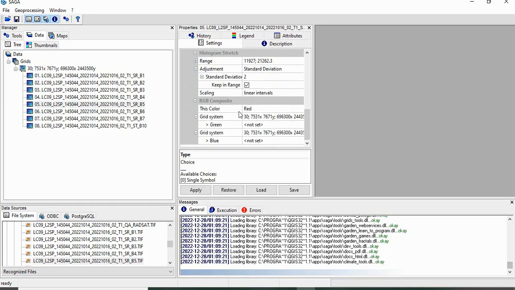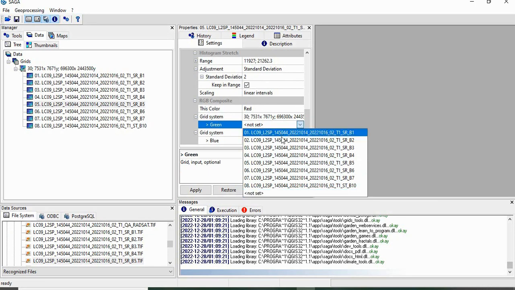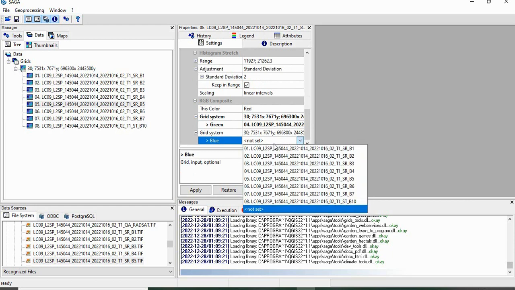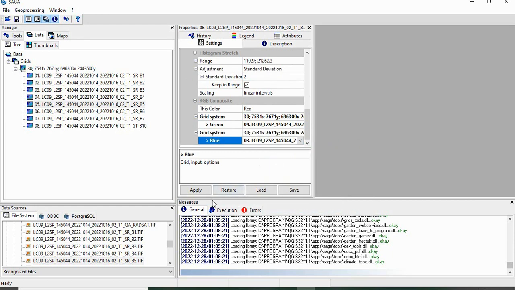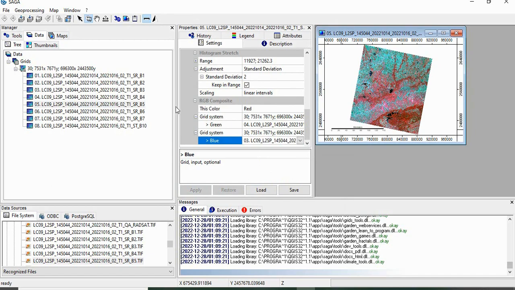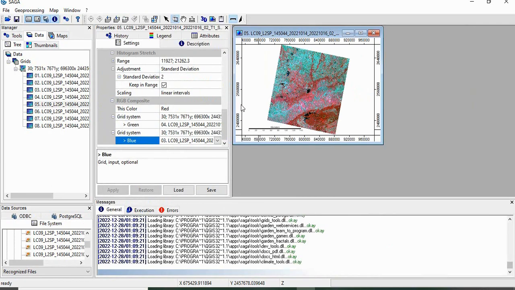Now we are giving this color, means the band we have selected, and to that we are giving red channel, and then for green we are using band 4, and for blue band 3. Click apply, and then double click here. You will be visualizing the RGB composite.